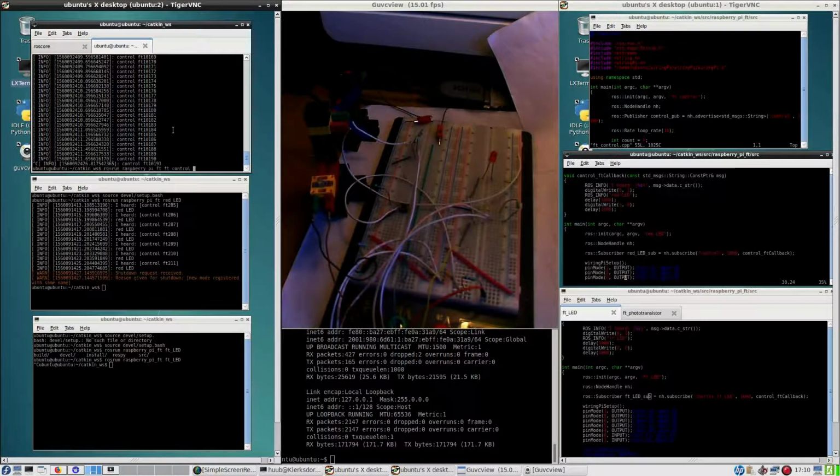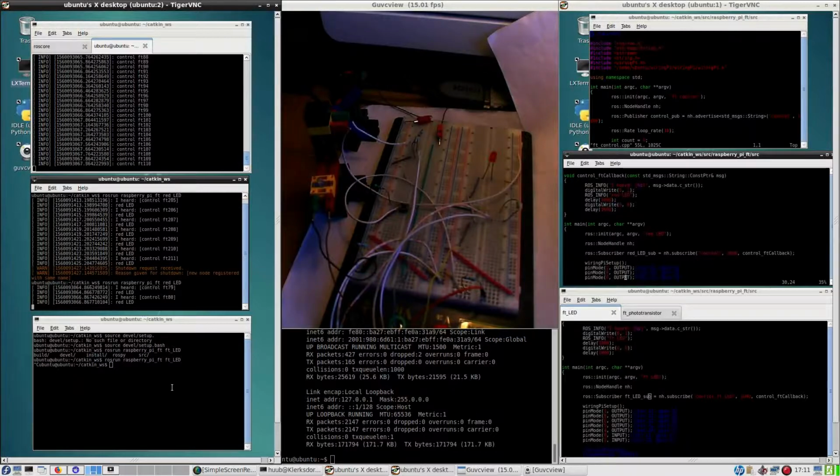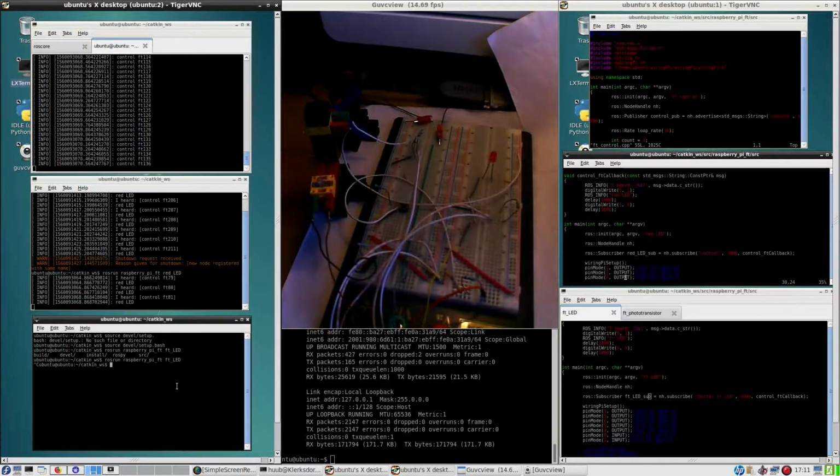So control run. Oh, that's a lot faster than the first time. Red LED run. Yep, that works. Now see what happens if I start FT LED. Will that go wrong again? I hope not. But I'm afraid it will.